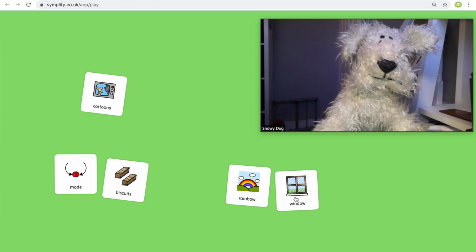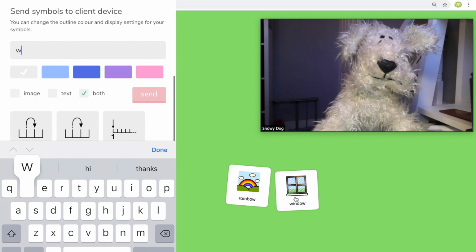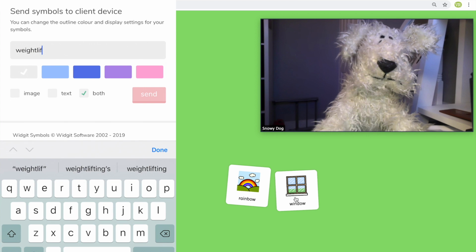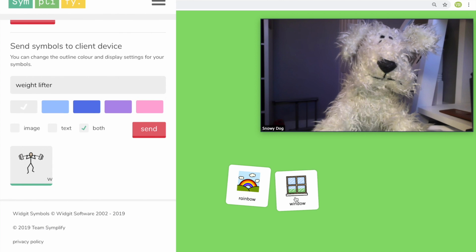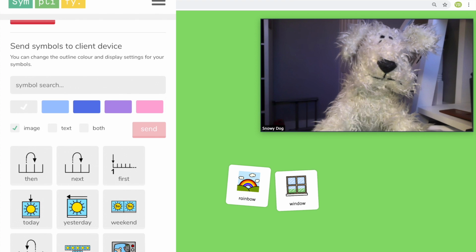So obviously there isn't the symbol for Joe Wicks. So what we can do is send a generic symbol. We could just do man, but I quite like the... let's see. There we go, the weightlifter symbol. So I'm just going to send the image on its own. Okay, so there's our little Joe Wicks.